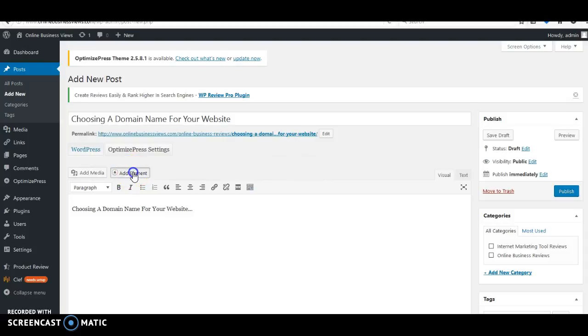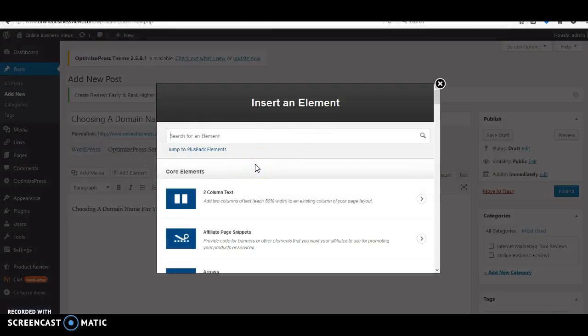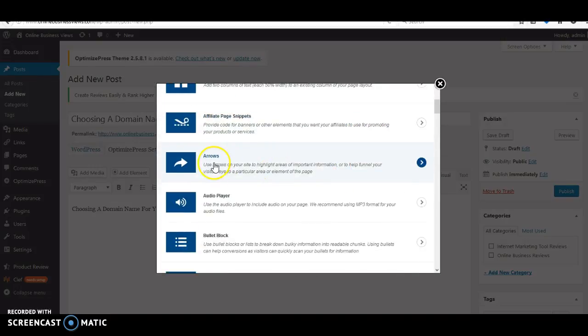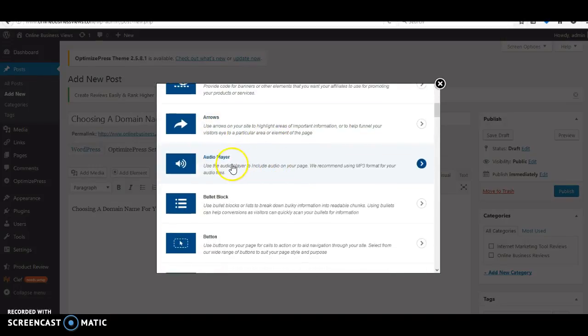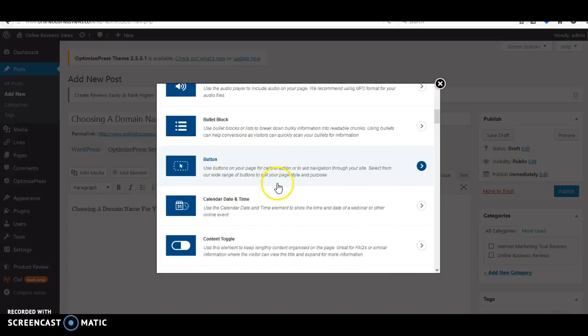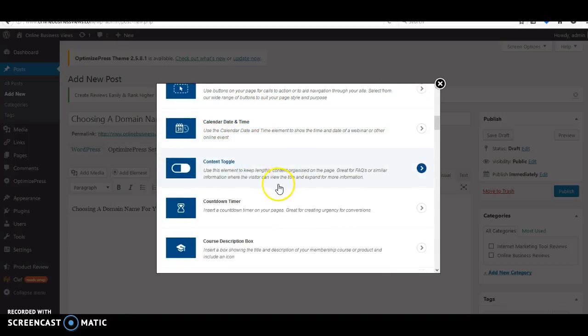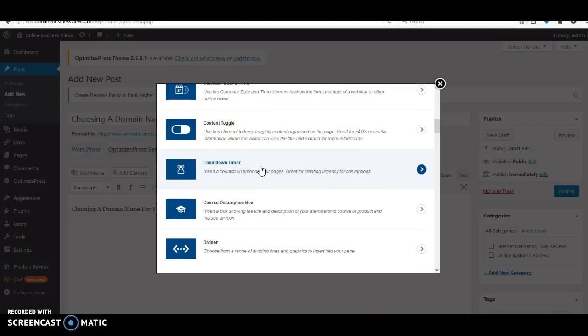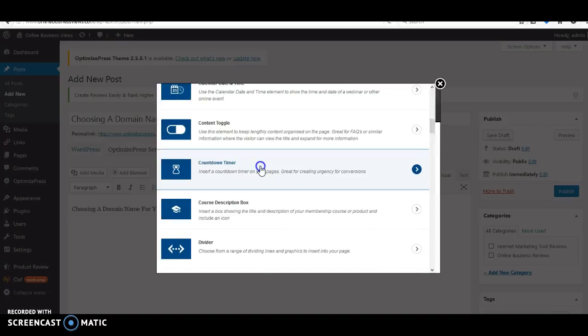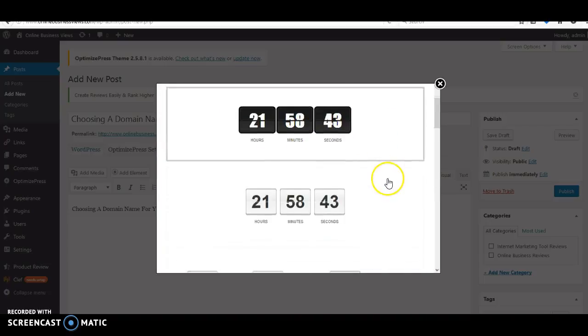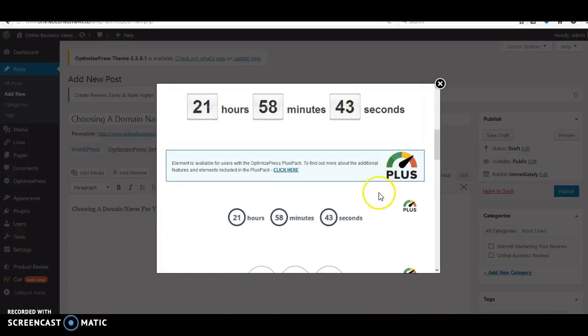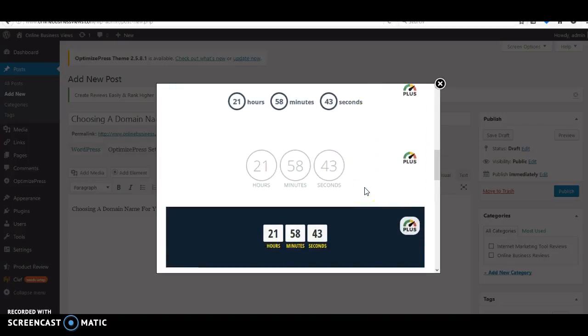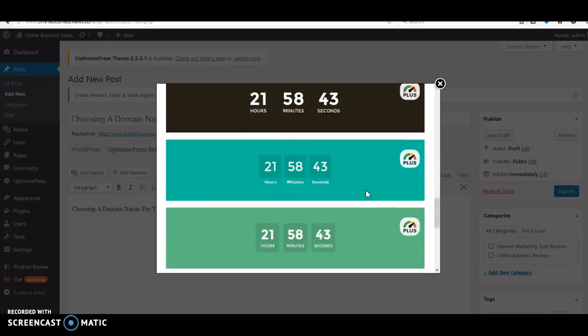Add element. Okay, so I have elements inside OptimizePress. And there's so many cool things that I could add to this page. Audio players, bullet blocks, buttons. I can put the date and time. A countdown timer. Have you seen those on websites? Check it out where you can choose the different countdown timers. Guys, you can do all this stuff just the same way I do and it makes you look professional. Look at these countdown timers.